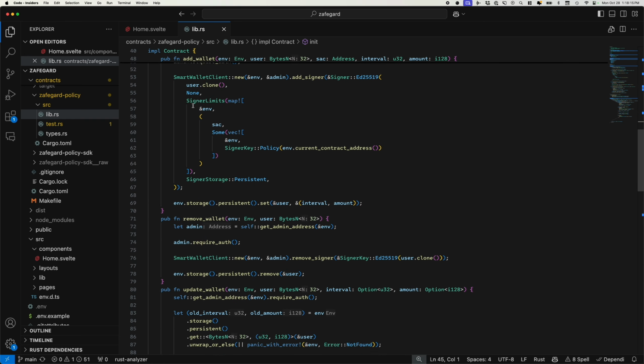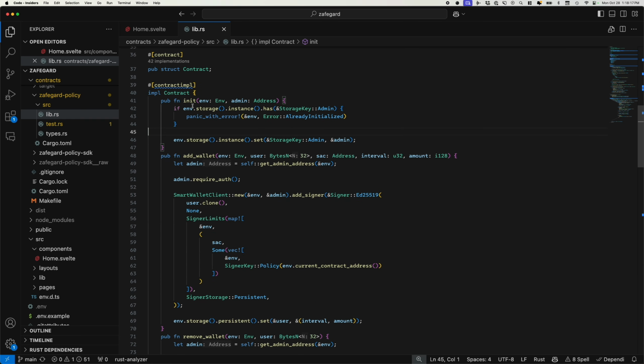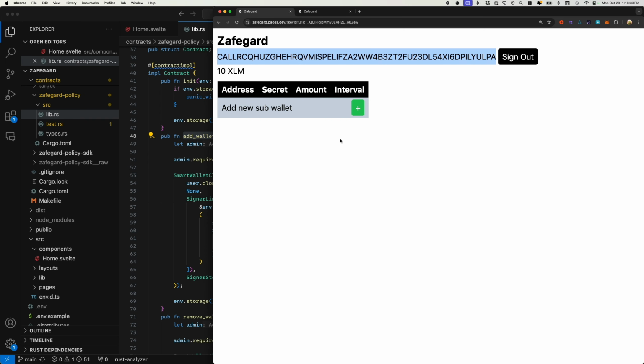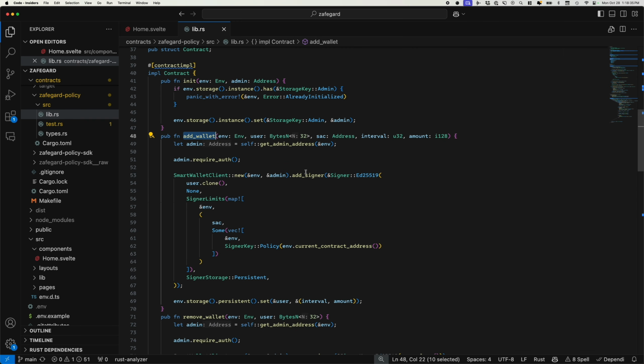And there's really only a couple, I think like 3 functions other than init, which really just sets up the admin key, which again is the wallet key. So every new deployment of this policy will have its own wallet admin. And when you're adding wallets, you're technically just adding these sub wallets, but 2 things happen because we've got the policy and we've got the smart wallet.